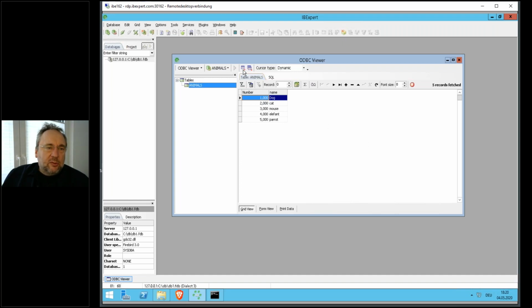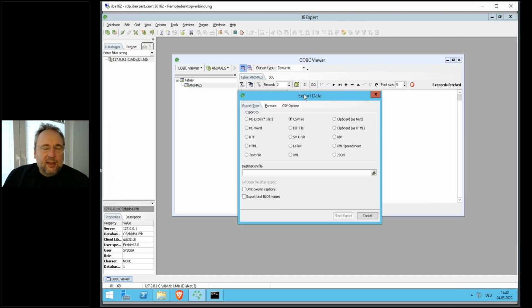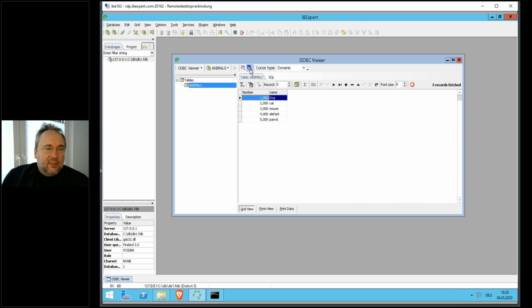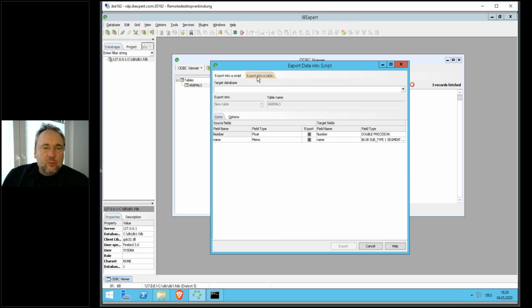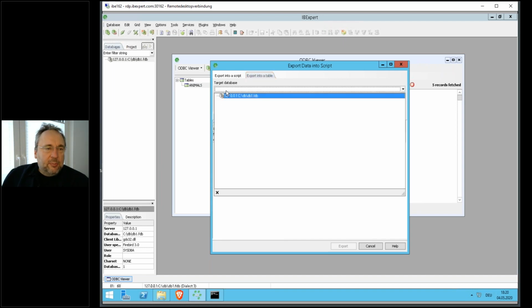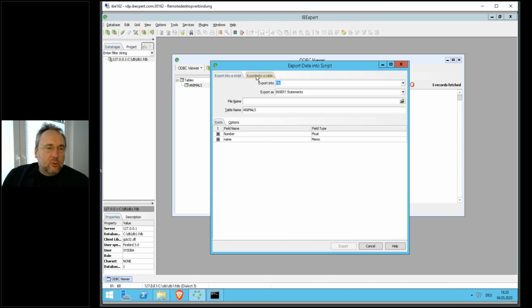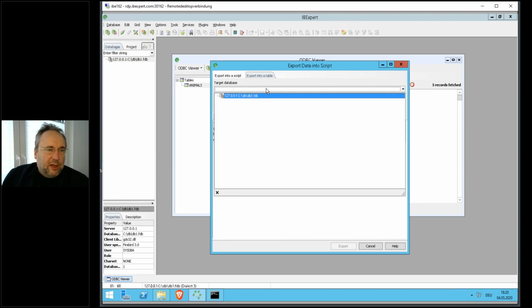And the simple way to do so is now, again, here we have an export data. So we export from ODBC to your local file system again. Or we can simply say here, that's the right button, we export data into a script or export data into a table. So everything that we find here now inside the ODBC driver can now simply be connected to our Firebird database.